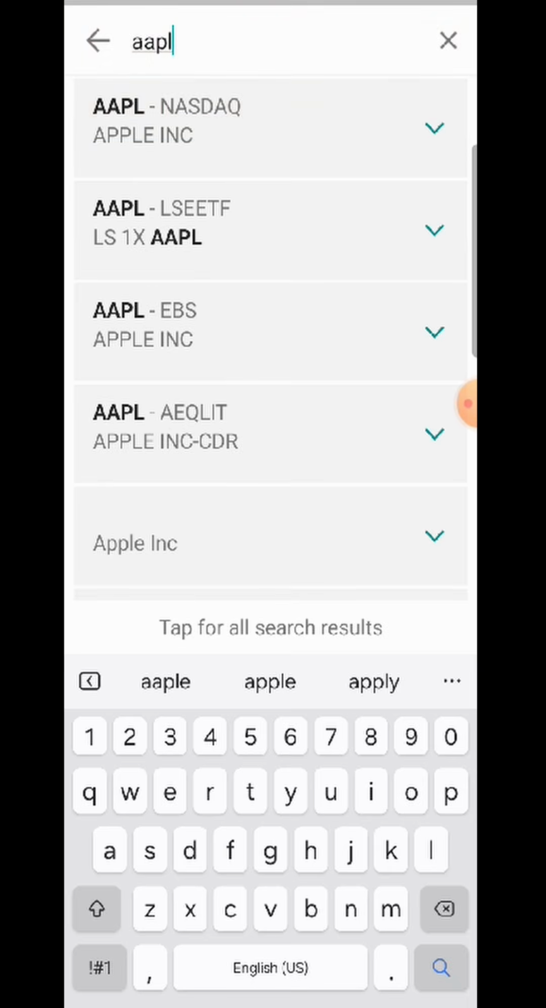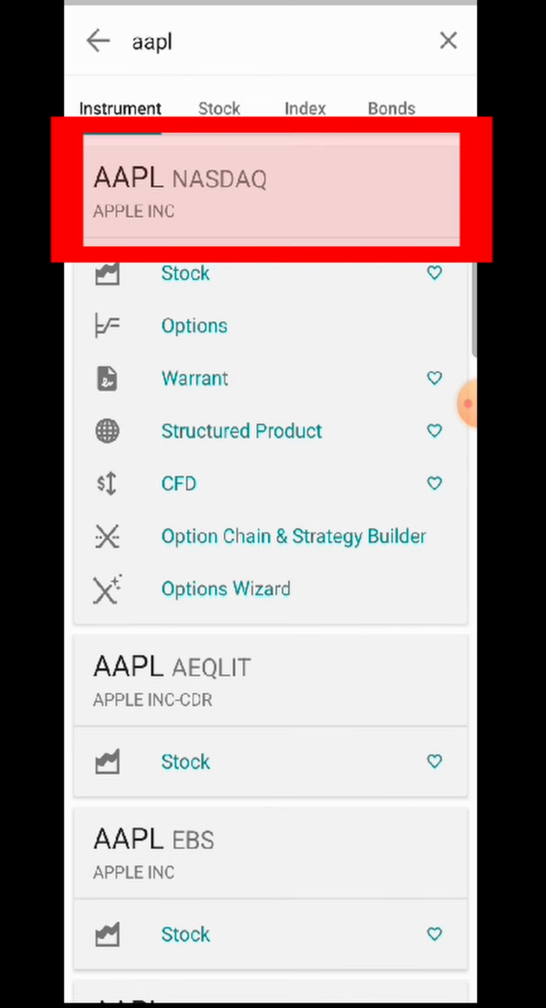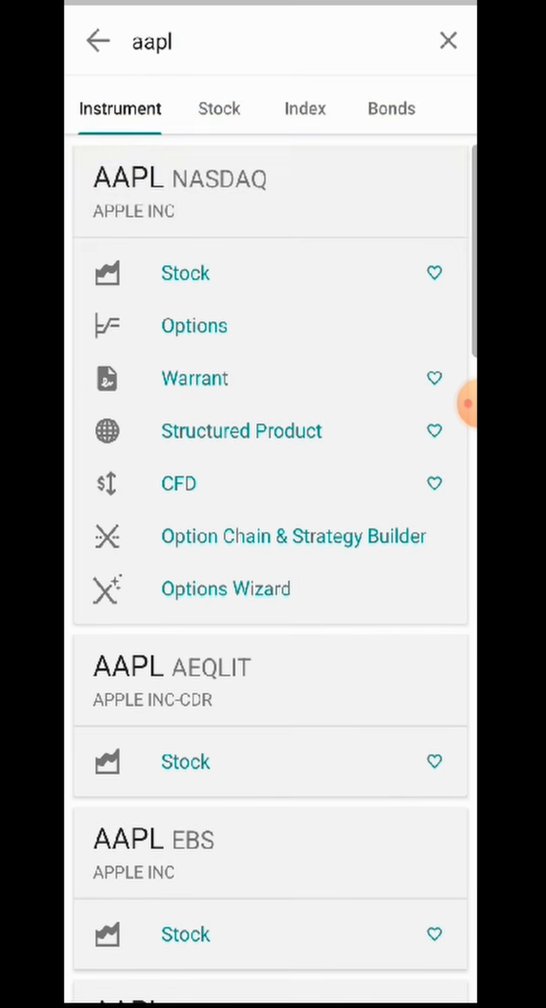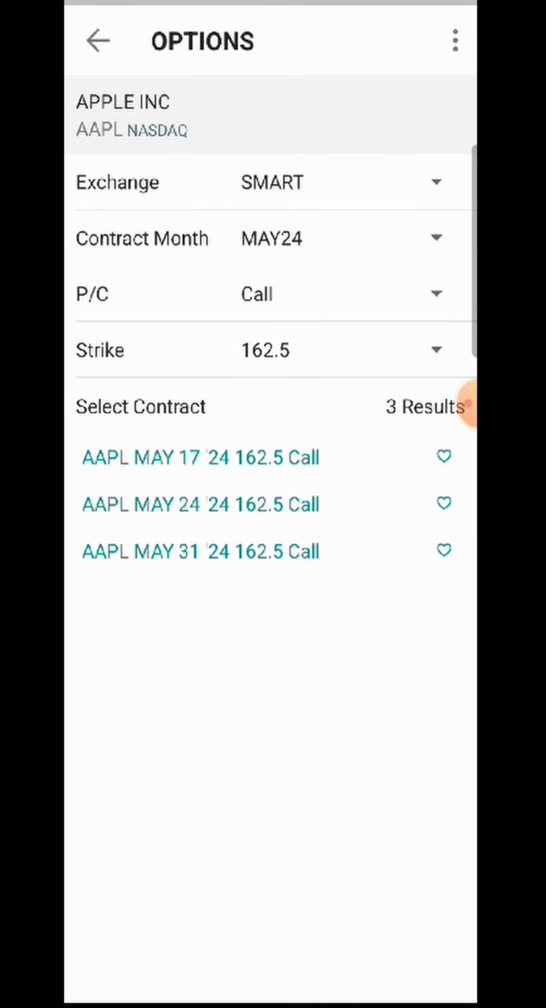From here you can hit the search function and you'll have your stocks, options, warrants, etc. What I trade specifically is stocks and options, and you also want to make sure it's the one that says NASDAQ, so you're trading on the right market. From here, guys, on this trade I'm going to click on the options feature right here, and then it's going to take you to the options screen.